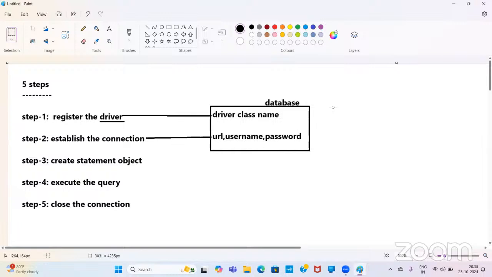So JDBC has five steps: register the driver, establish the connection, create the statement object, execute the query, and close the connection. In order to register the driver, we should know the driver name. In order to establish the connection, we should know the URL of the database as well as the username and password of the database.